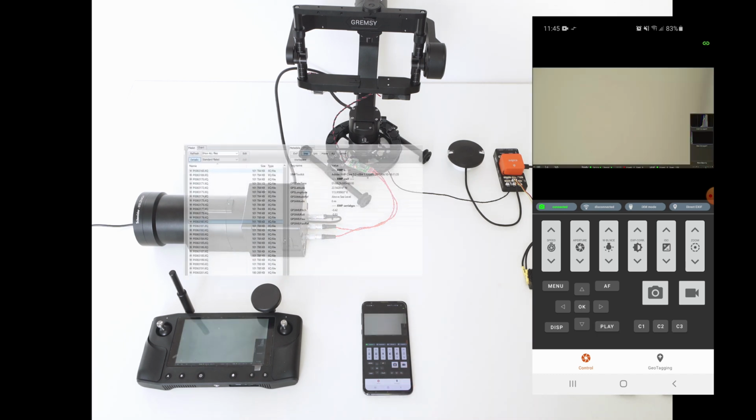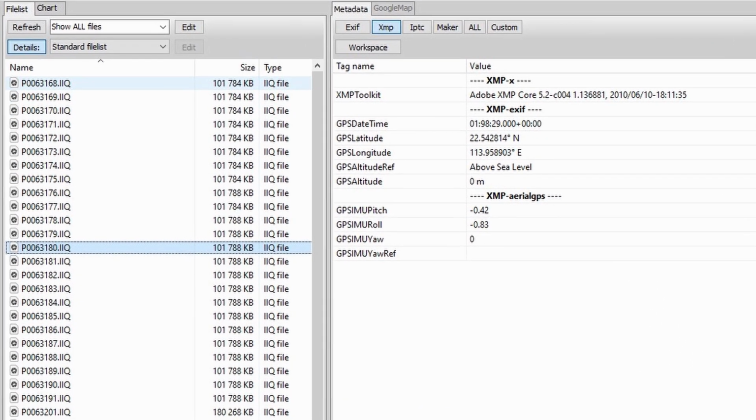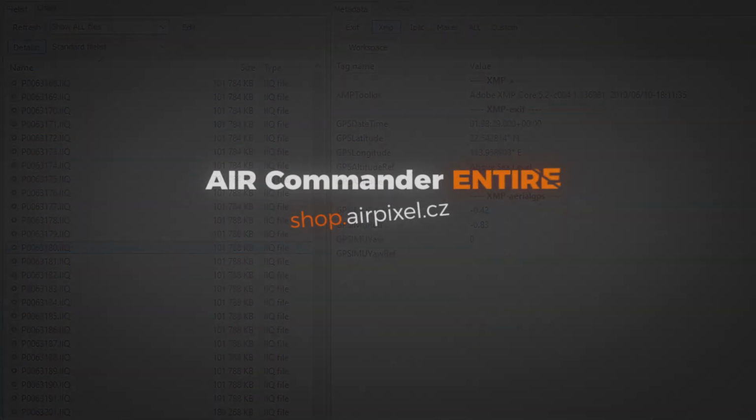All photos taken now are automatically geotagged by GPS provided by the PixHawk and accurate camera angles provided by the Gremsy gimbal.